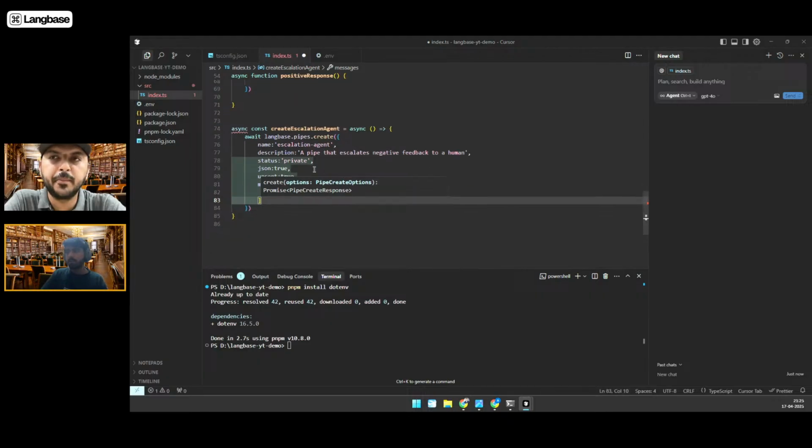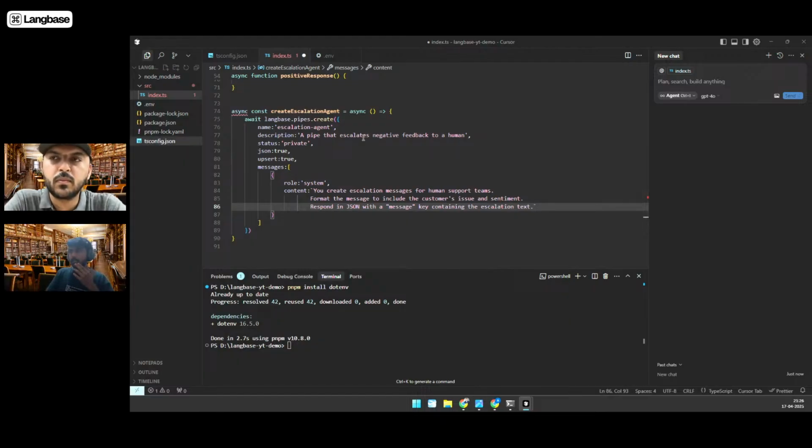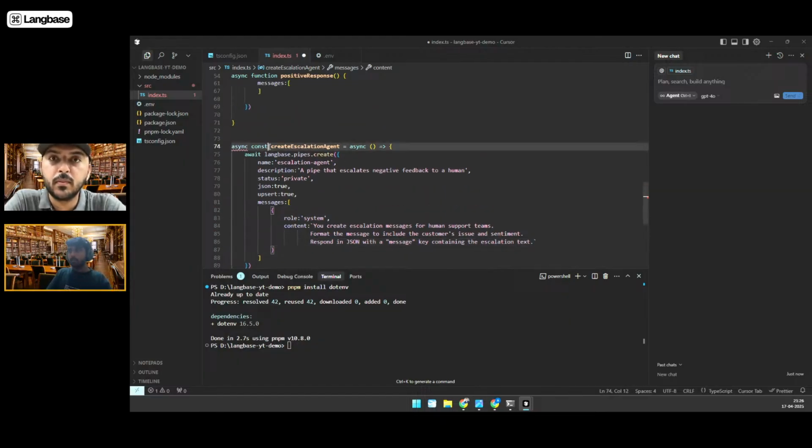Then status is private, JSON observe. Then we can give the messages, and let me grab the message from the local system message. I have crafted the system message. All of the things are dependent on the system message. Whatever you give in the system prompt, it will behave like that. So be careful while making the system prompt.